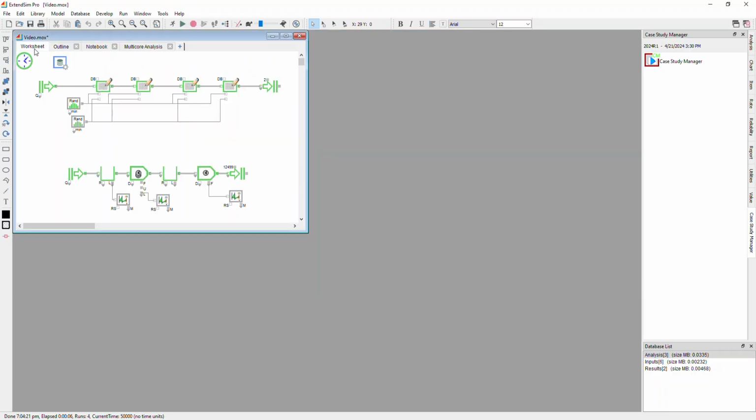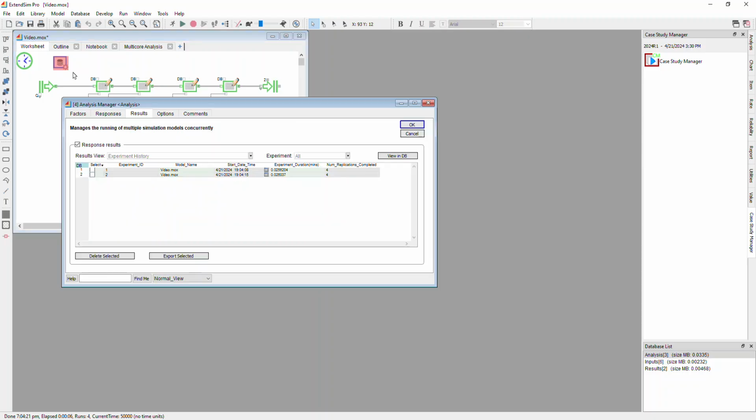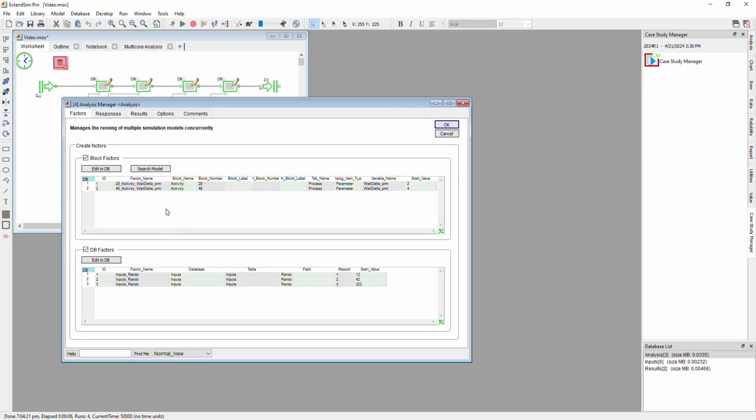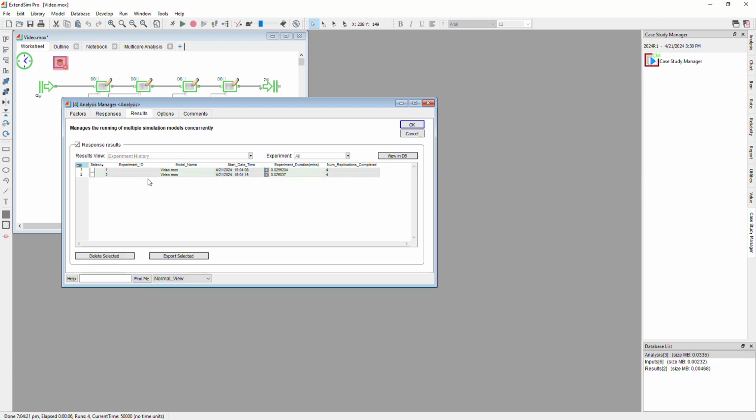Okay, so going back to the model we've been working on, we have this analysis manager where we've defined some factors, some block factors, some database factors, some block responses and database responses. And then we've also done some experiments. We can look at them through the results tab or directly in the analysis database.